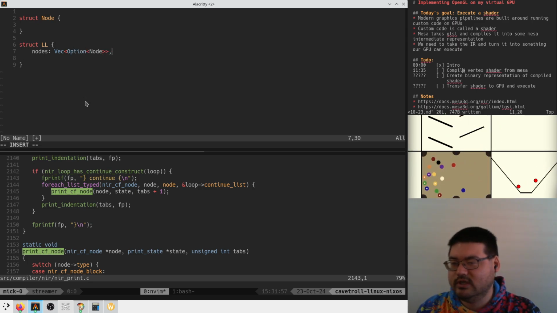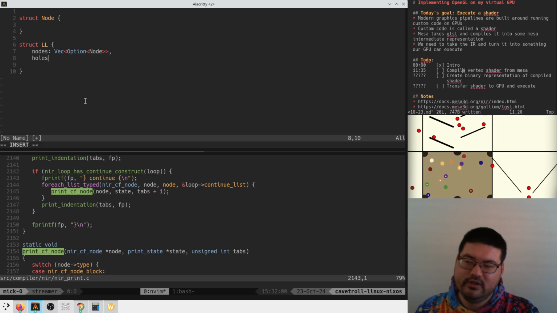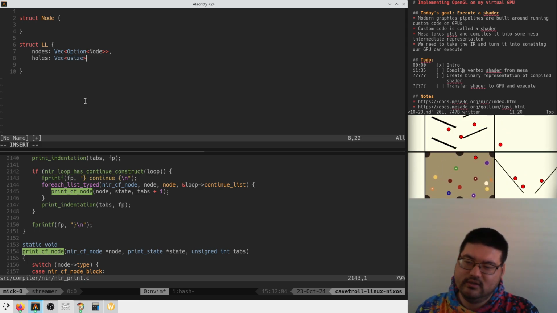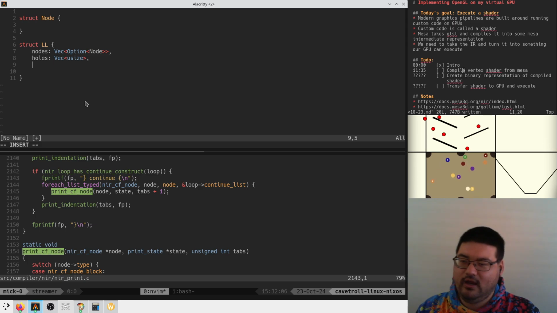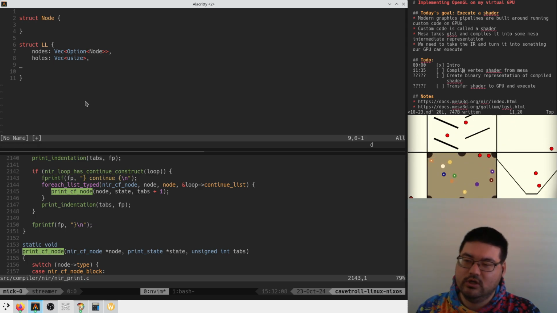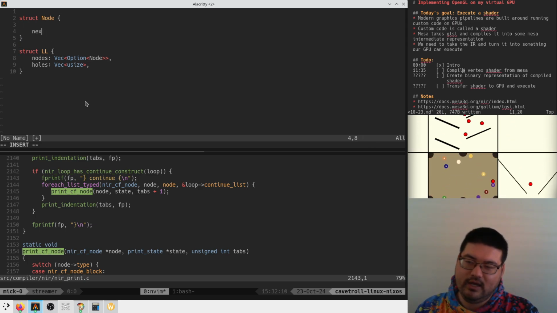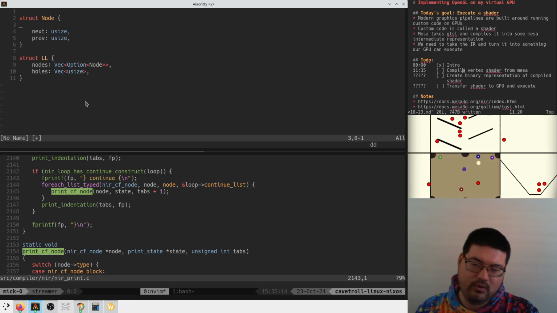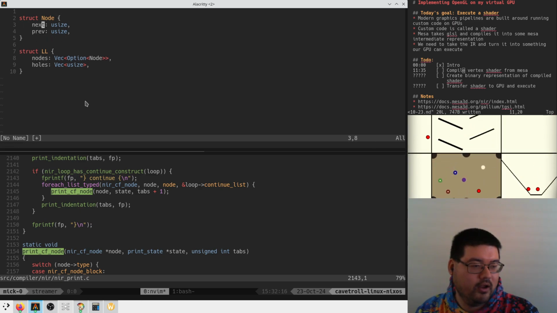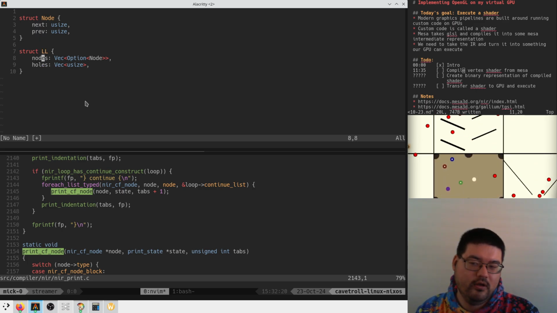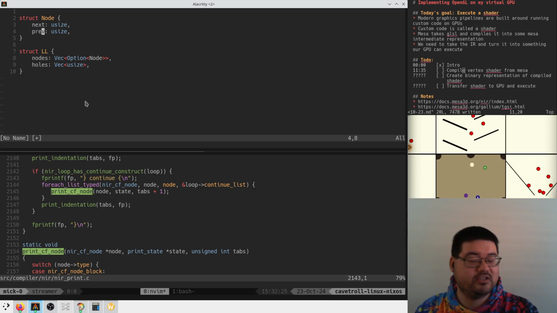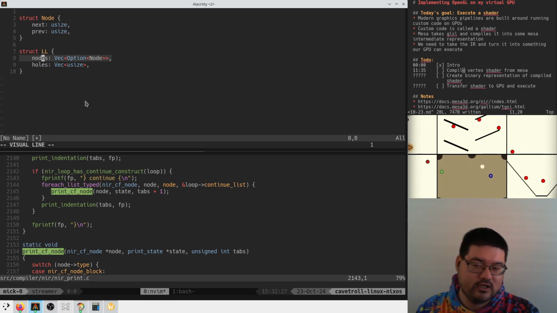Then I would do something like holes in the linked list is going to be a vector of usizes. And then what you could do is you could have your next is a usize and previous is a usize, and whatever data you want in here, right? And then you could easily do it, right? Because now these usizes are just stable indices into this nodes vector.